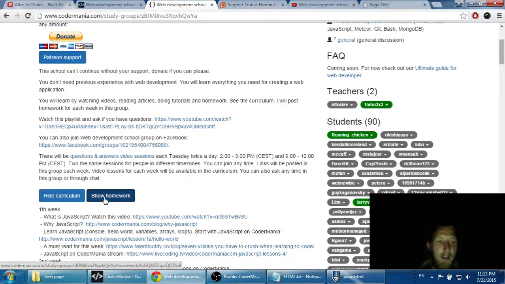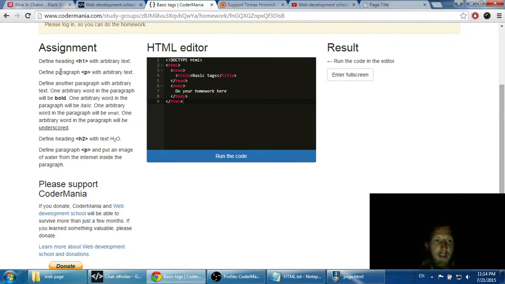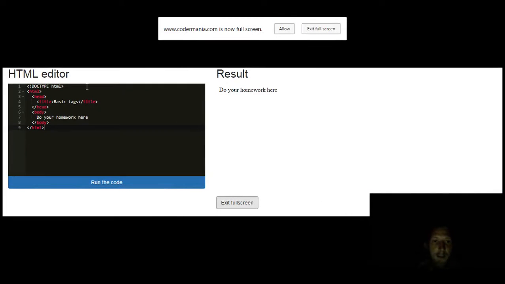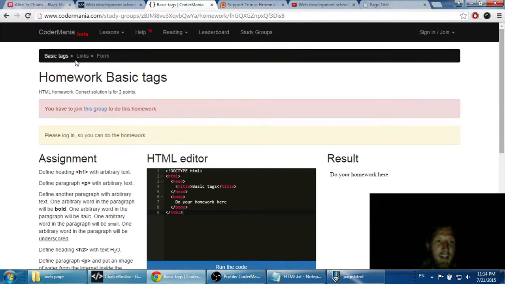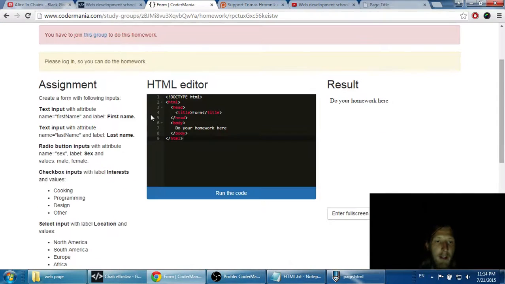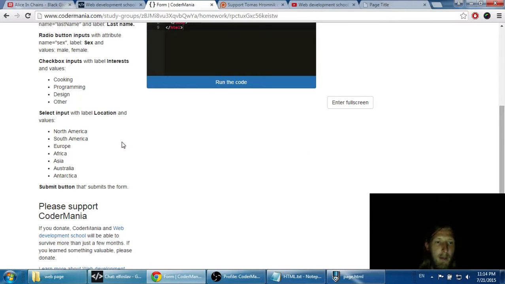I have implemented homeworks where you can read the assignment, define tags, run the code, and enter full screen, which is a cool feature, and it works. There are just 3 homeworks. Each homework will get, for example, 2 points. You will get 4 points for this form, because this form is quite a big form.